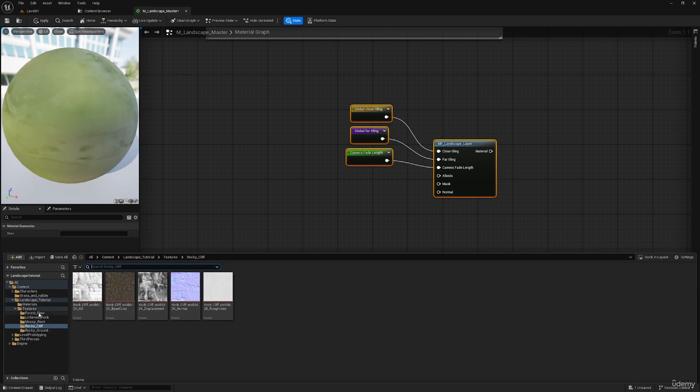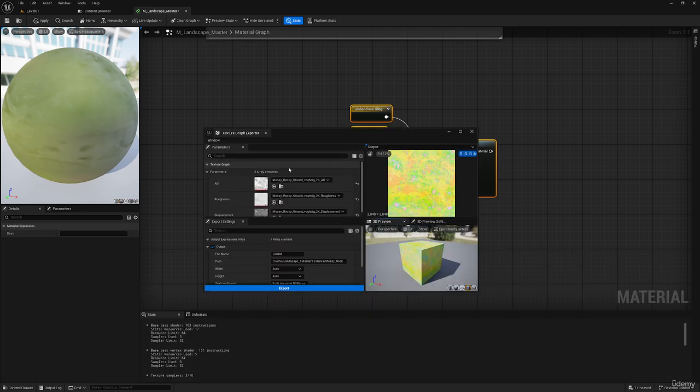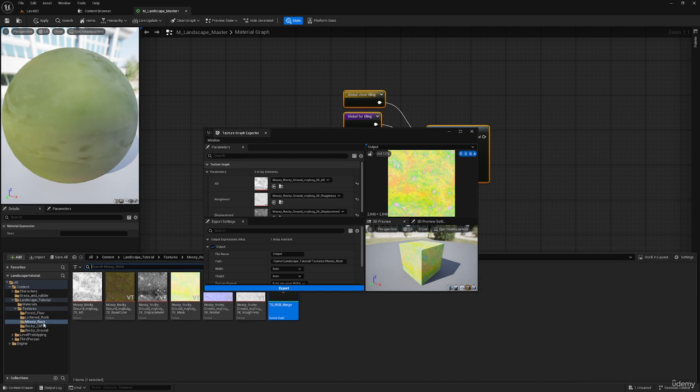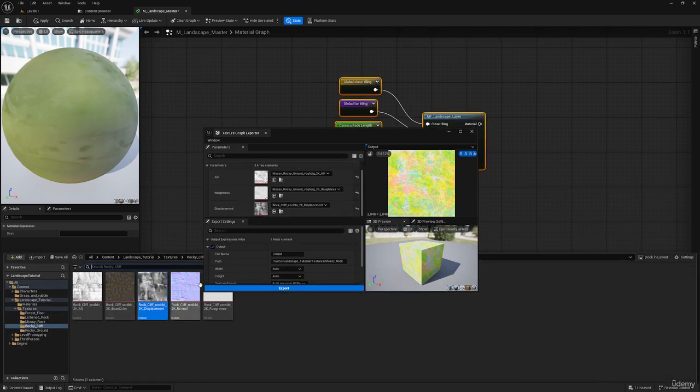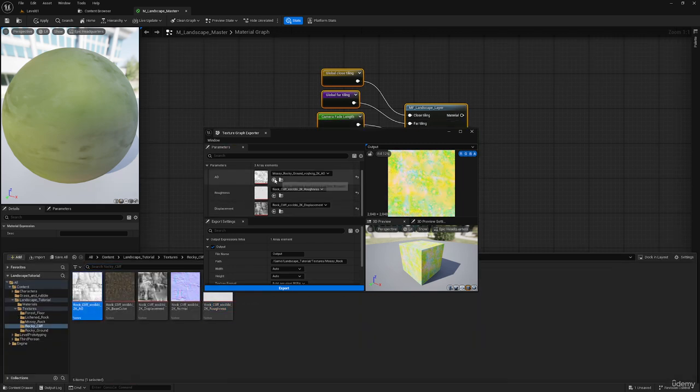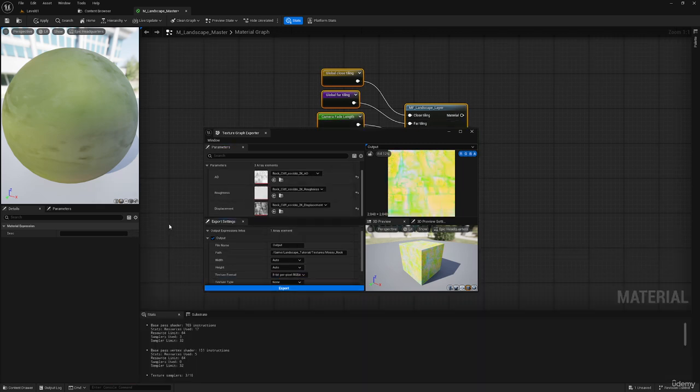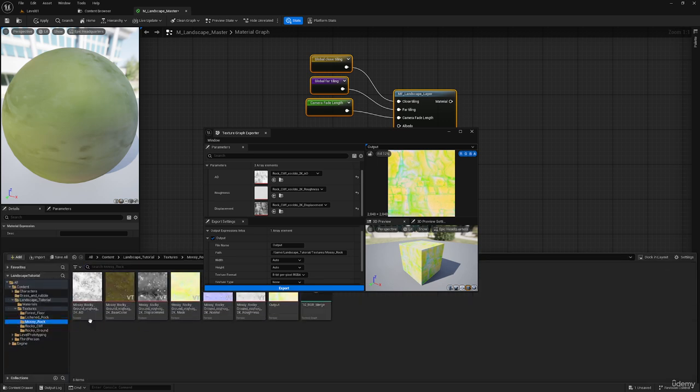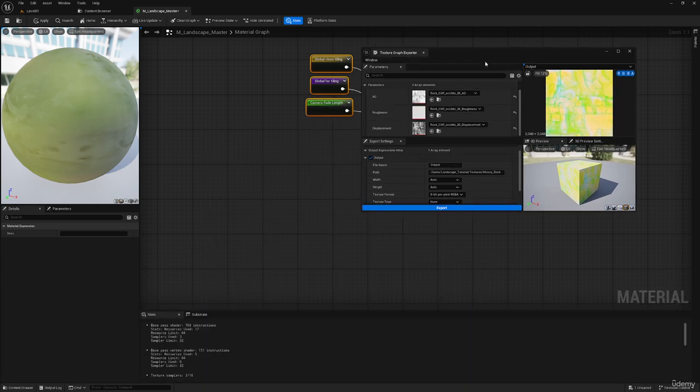So I'm gonna go ahead and create my mask just like we did before. Right click, export texture graph. And now we're gonna go for my rocky cliff. Displacement we're gonna put here. Roughness we're gonna put here. And ambient occlusion we're gonna put here. Just like that, we're gonna hit export. And now we have our texture.